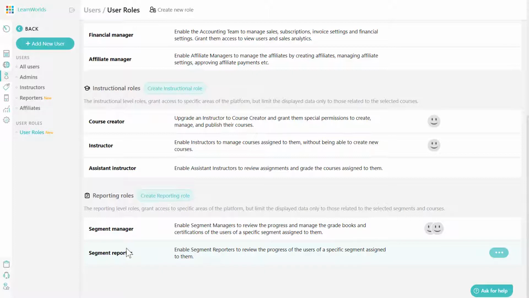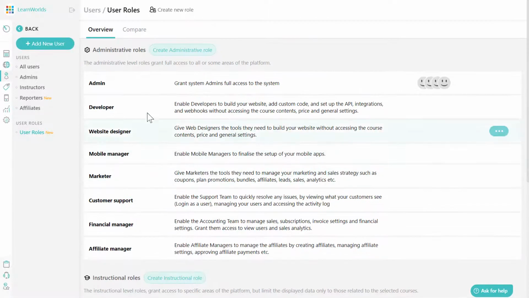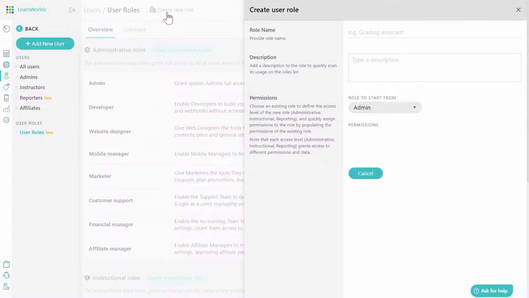So as mentioned, these are merely some options that we have laid out for you. They are customizable, but the most important thing is that you can actually even create your very own custom user role. So according to the user role that you want to add, click on Create Reporting User, Instructional User, or even Administrative Role. You may even click on Create a New Role to start from scratch. So let's do that and see the steps needed.